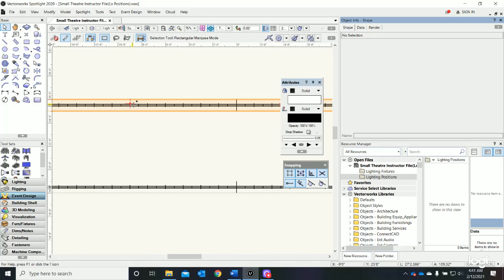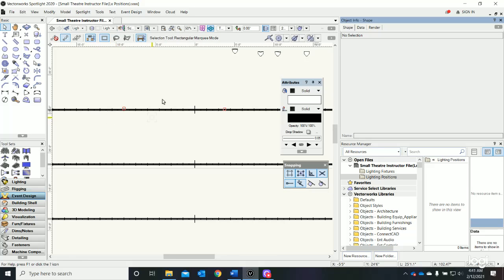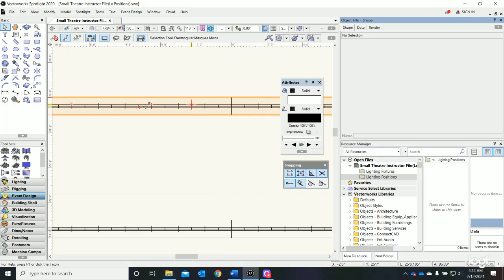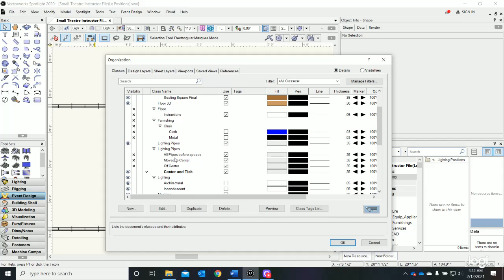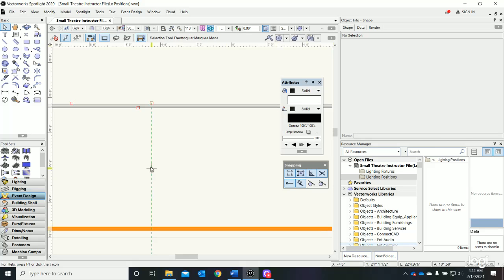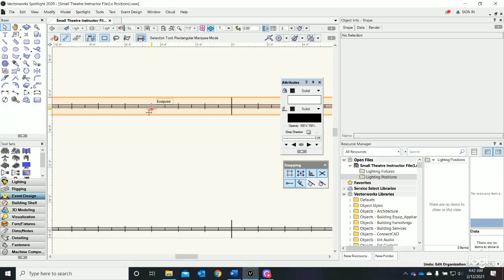So the next thing is that we want to make sure that we can make these tick marks and center lines and all that stuff go away, which is why we made a separate class for that. So if I go to class, and I say center and tick marks are currently selected, let's select lighting pipes and turn that off, and let's see if our tick marks go away. Oh, okay, so our entire electric went away.